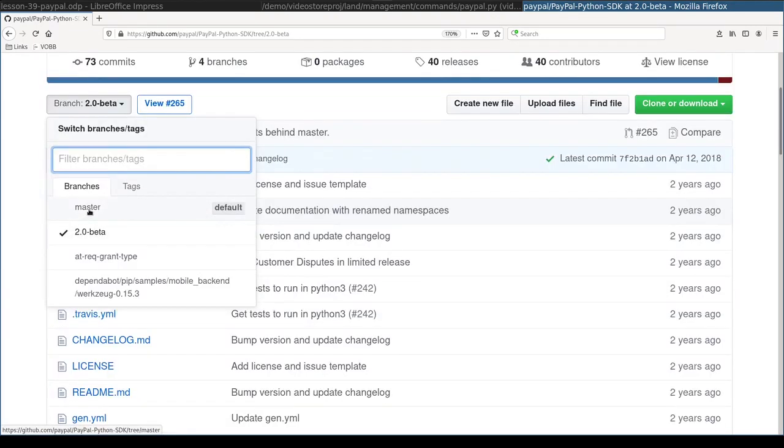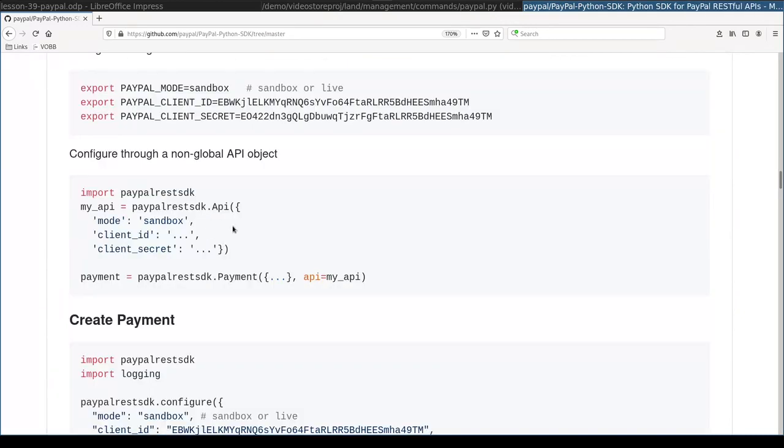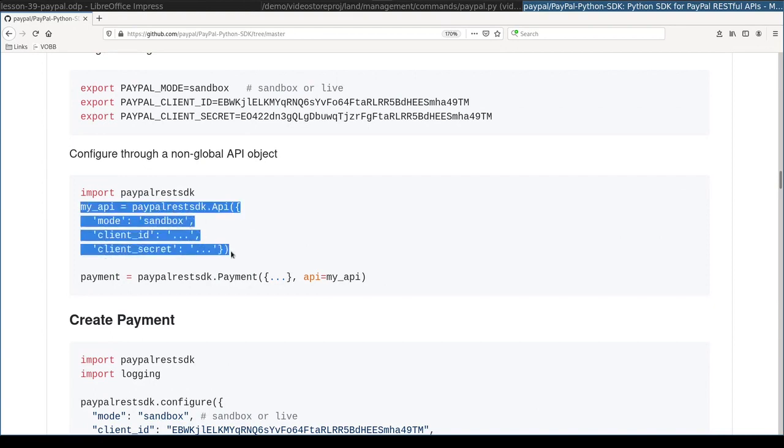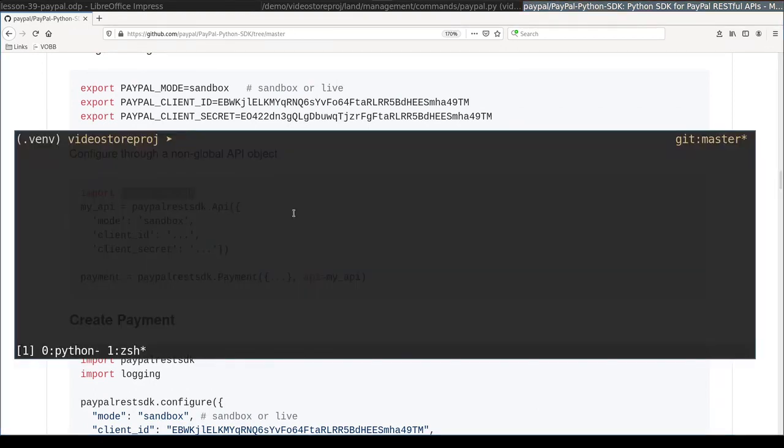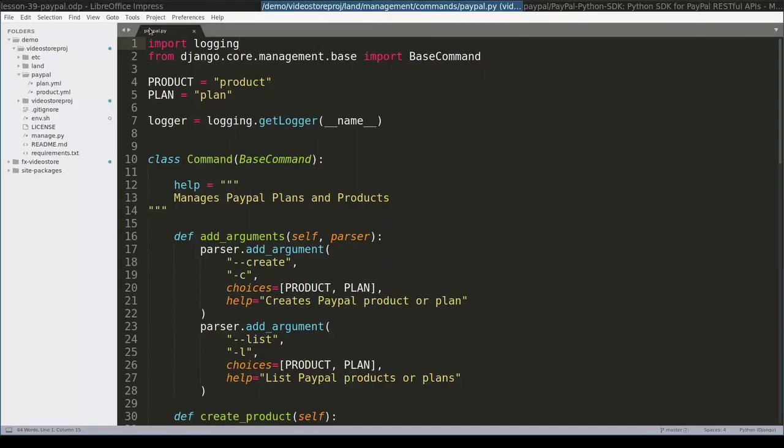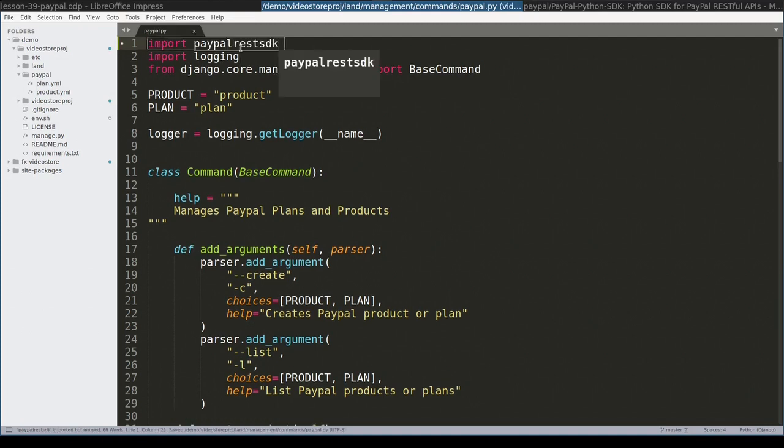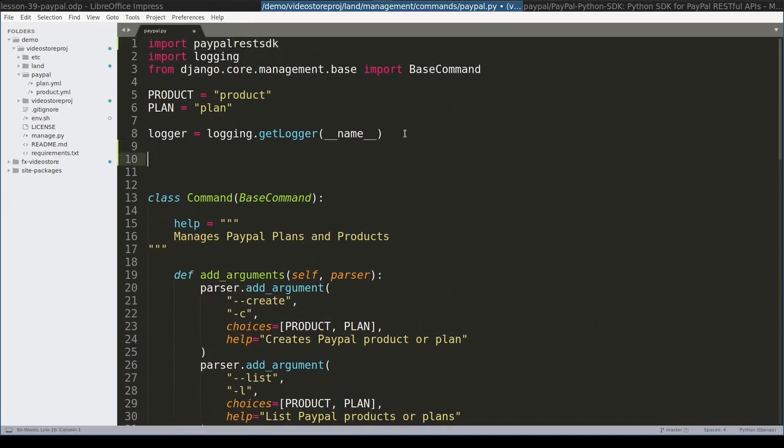I will stick with current version, which is in master branch, and to be on the safe side, I will use only the minimal part of this PayPal REST SDK. That is only the REST API client. So first of all, I will install PayPal REST SDK, and then I will import it here in PayPal command and configure it.